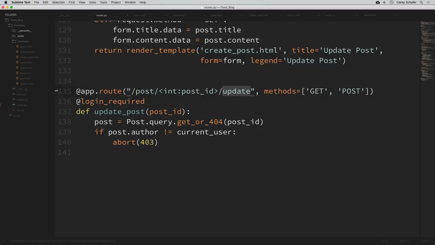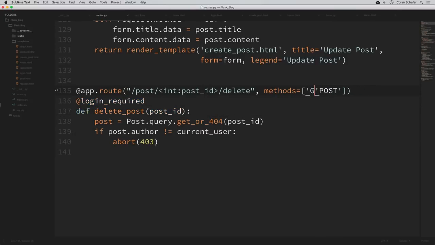So instead of this being update, we want this to be delete, and we will change this route to be delete_post. Okay, and we are also only going to accept post requests for this route because we are only going to accept when they submit it from that modal. So let's get rid of the get request there and just leave this post.